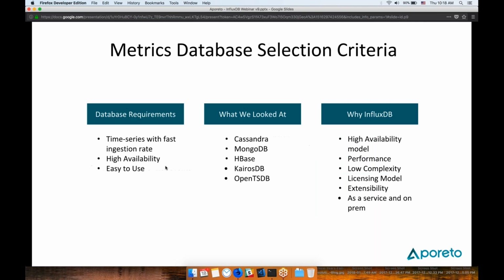Okay. Let's talk a bit about why we chose InfluxDB. One of the key things for us was that we are using a large amount of hosts.